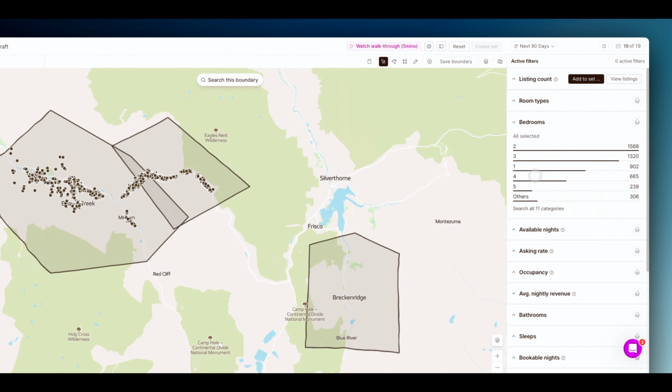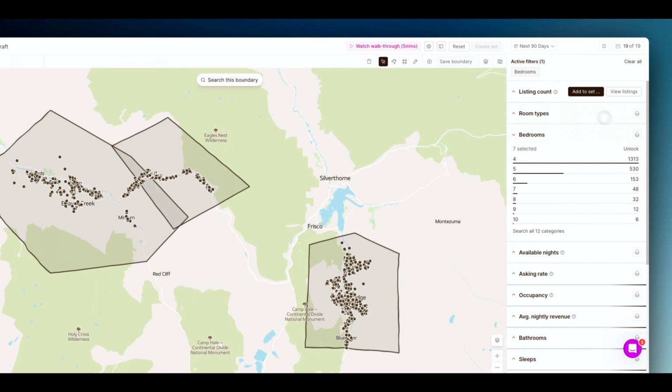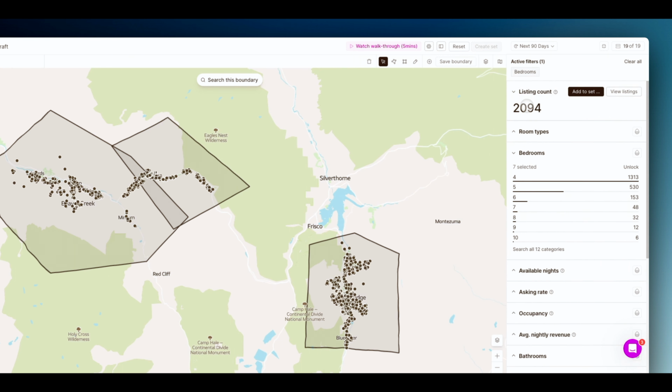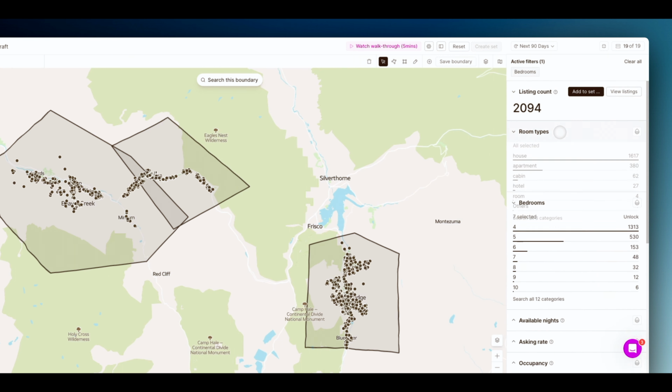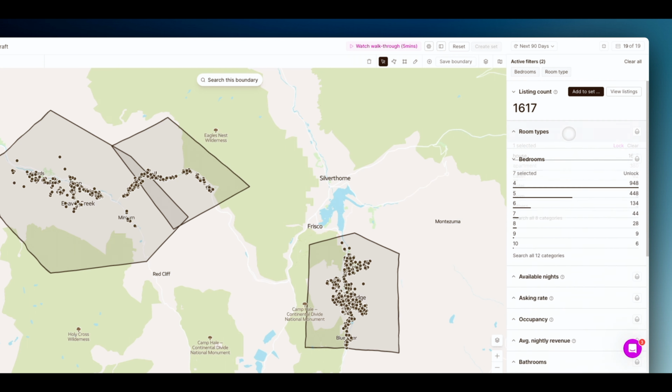Let's go find the largest homes. Click Select All for any metric to expand it to its maximum available visibility. Click Apply, and we'll now pull in 2,000 properties. If we wanted to limit this to houses, we could easily do that as well.